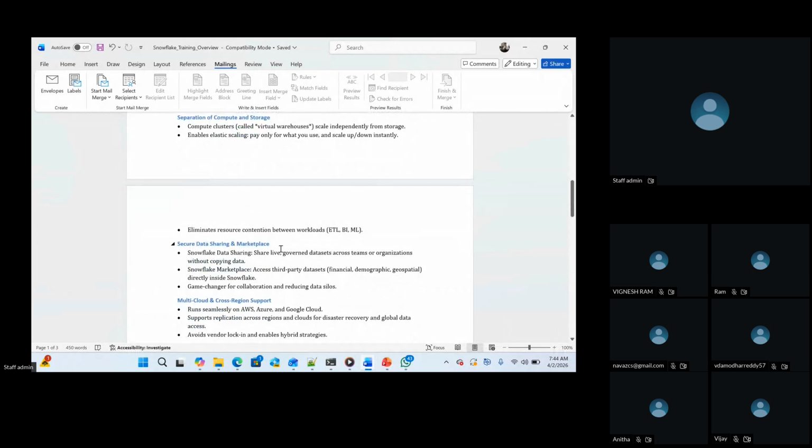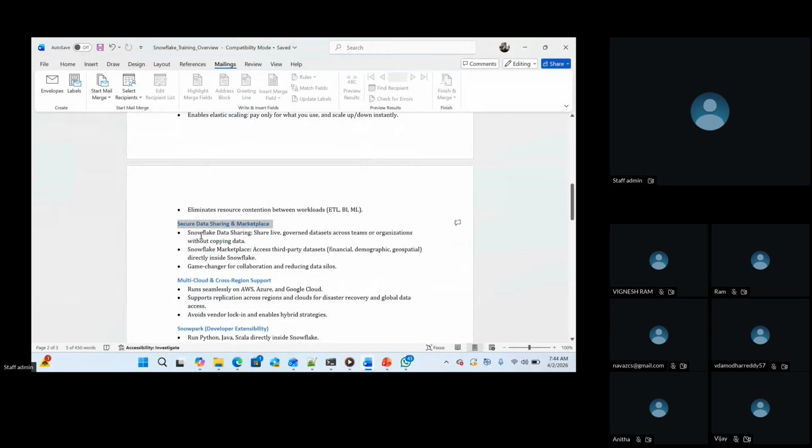The second feature is data share and marketplace, which we already covered. You can share live data, you can replicate the data to different accounts, and there also you can share live data if they are in the same cloud and same region. And we have a Snowflake marketplace where you can access third-party data sets and sell your data to third parties.